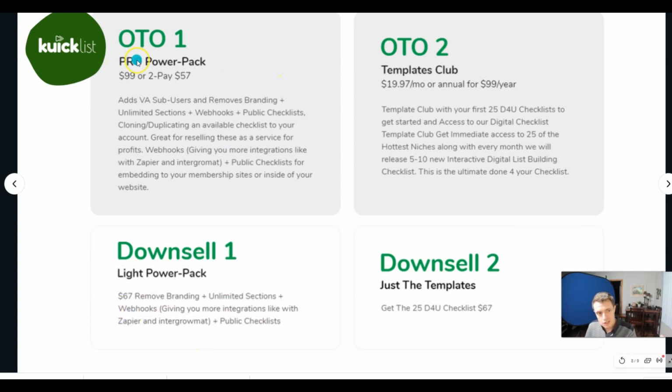Now, for a $30 difference, I'm just going to get the OTO 1. I'm not going to go with the downsell at all if I'm recommending it, because I think that the VA sub-users and that type of stuff is a lot better of a deal. The fact that I can dump a client in there, give them access to their checklist, they can change things if they want. I don't have to baby them through that process. And then if I do, then I can bill them for that.